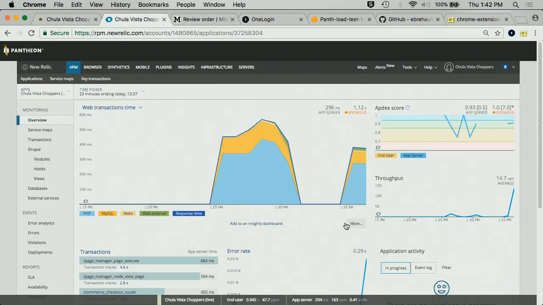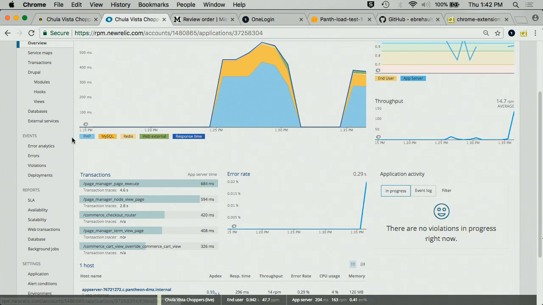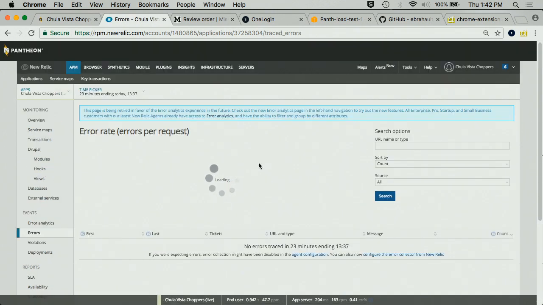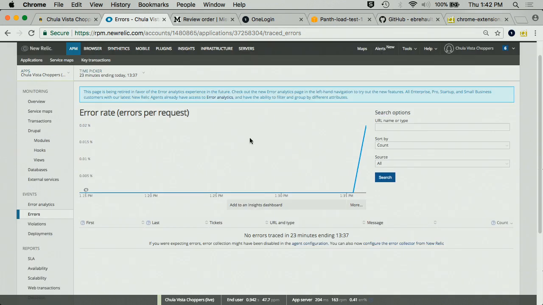So we're currently getting into the meat here. We're gonna see we've got an error. And one of the reasons I chose this site is it's old and janky and hasn't been maintained very well, so I knew it would spout out a lot of errors. It hasn't gotten the data for the errors yet.